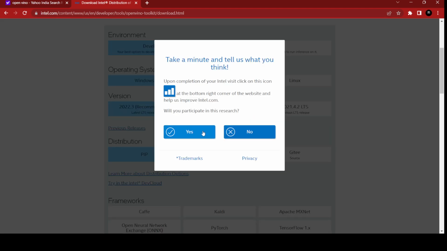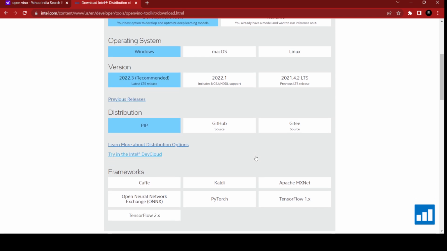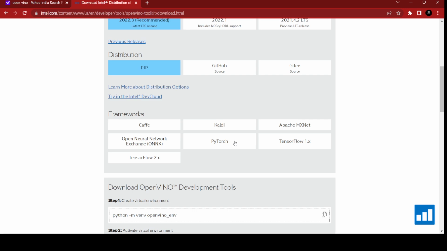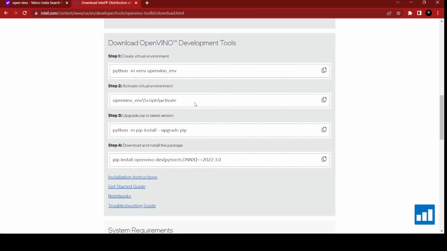Wait a minute. So our operating system is Windows. Our version, I need 2022.3 LTS. It's the latest version. I go with pip install, and I need only the PyTorch framework and ONNX. Then yeah, here is where we are. In this, I am going to create an environment in the Anaconda prompt, so you could see my download as well. Wait a minute, let me open the Anaconda prompt.